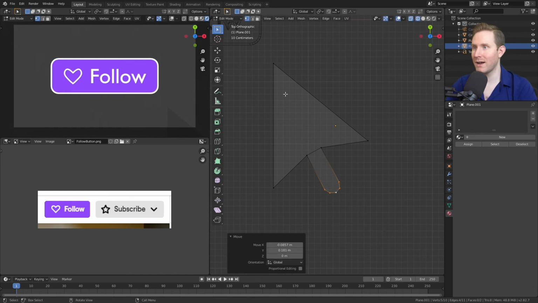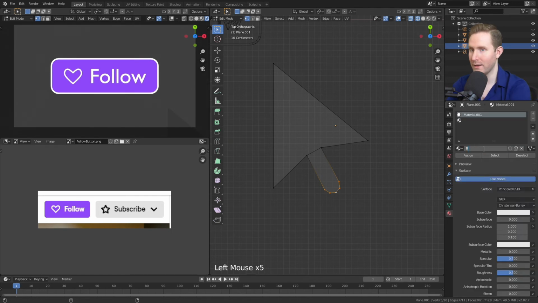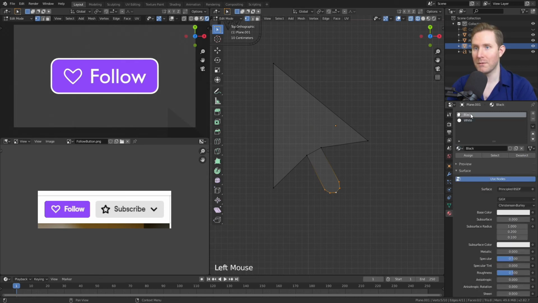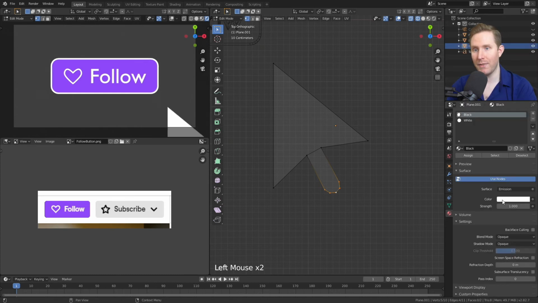Finally, the real cursor has a black outline, then it's filled with white. So we're going to add 2 materials here, and the first one, we're gonna create a new material and call this black. The second one, we're gonna select the drop down and choose our already established white material. For the black material, we're gonna go to surface and change that to emission, and then change the color to black. So now our cursor is fully black, so we need to create the outline.